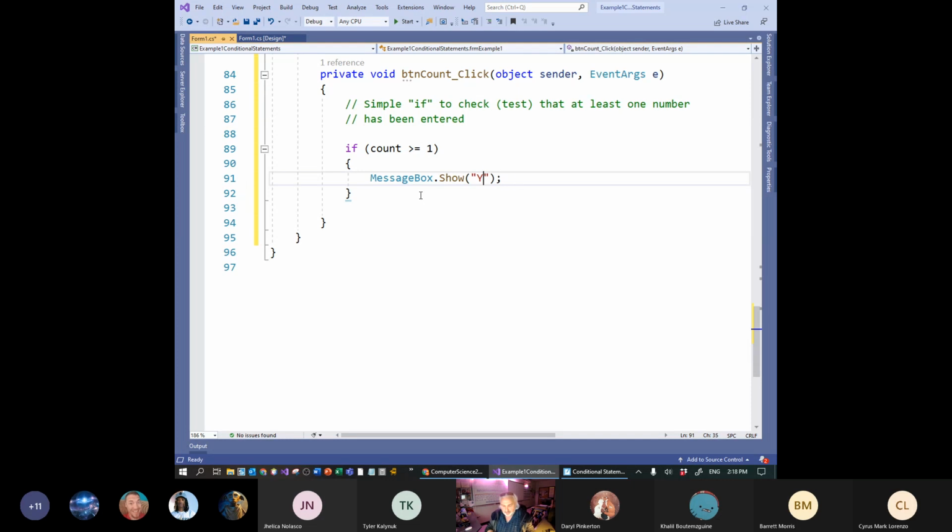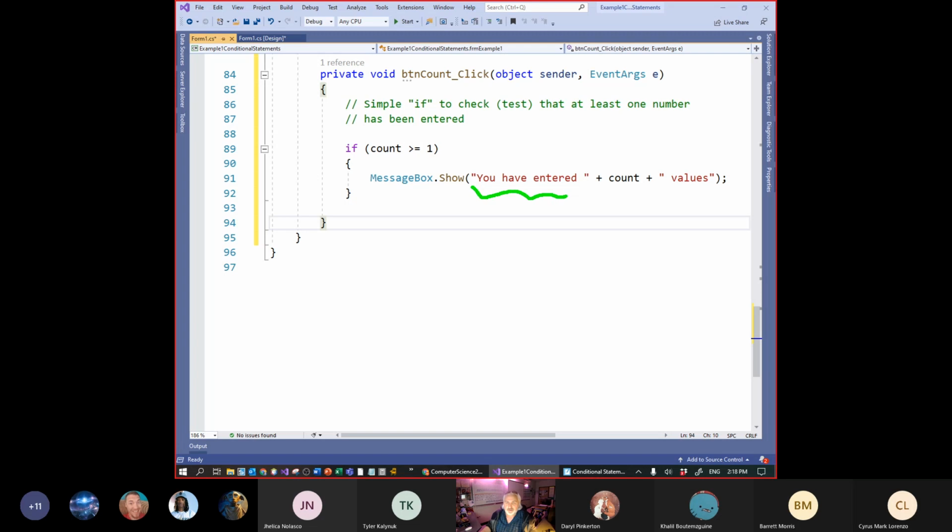So what I want to have show up is the words you have entered plus count plus values, closing quote. Now we've seen this in the last unit, but what I'm doing here is I'm saying take this little piece of text right here. And then also take this little piece of text right here.